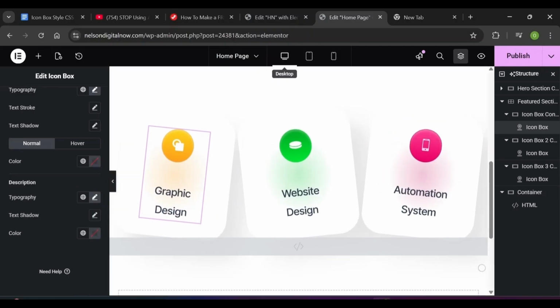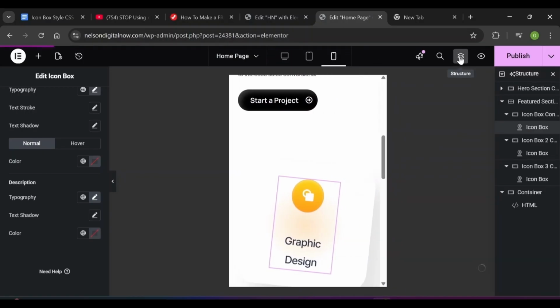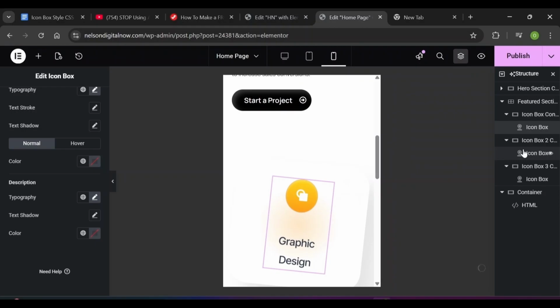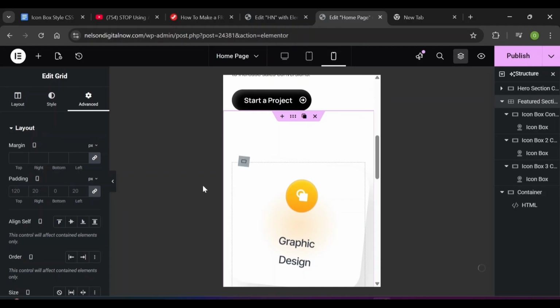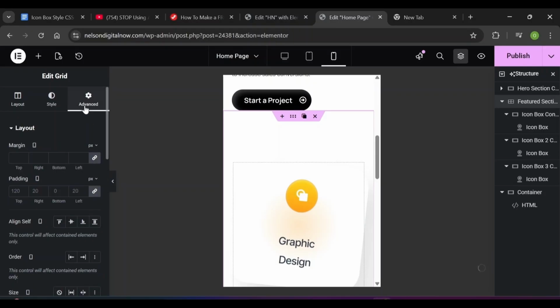Now let's go to the mobile responsive. Click on this mobile here, and then we click on this navigator. Let's click on the structure. Now click on the featured section. We are going to make this width. Let's click on layout. You see width right here. I'm going to make this 300, and we go to the advanced settings here.